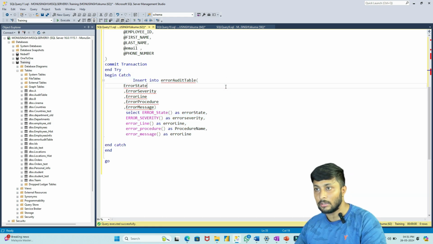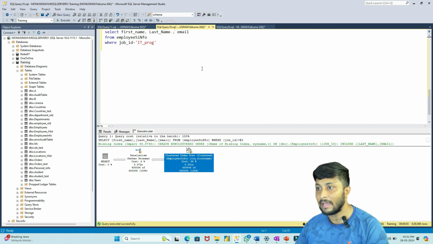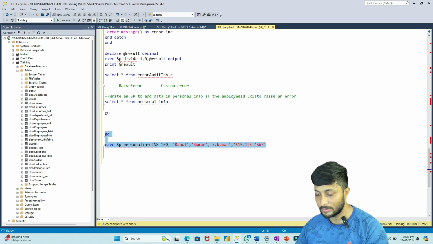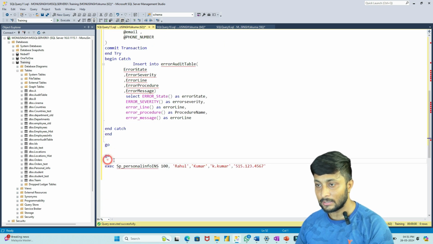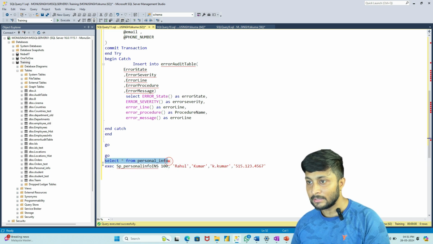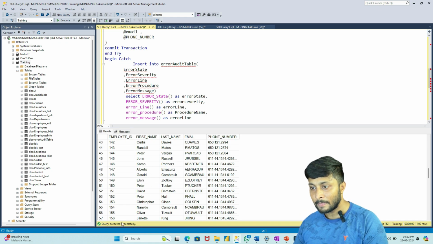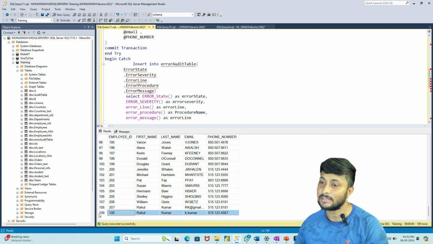Okay, so let's try to execute this particular personal SP. As you can already see, select star from personal info. In this personal info, we are checking for 100. So 100 is already available for Stephen King, and 100 is also available for another record, because earlier we haven't put any validation, that is why we are able to add this.